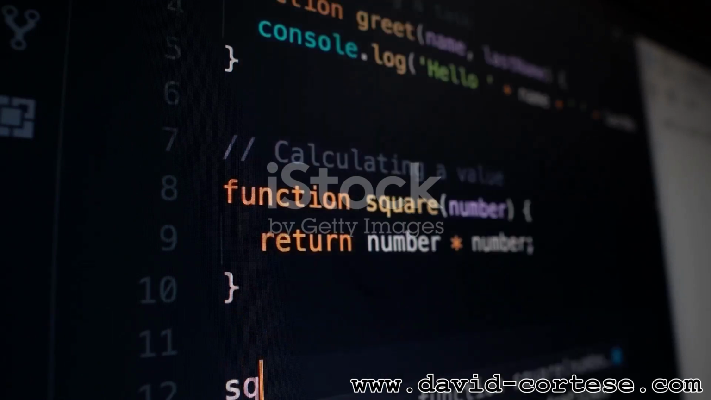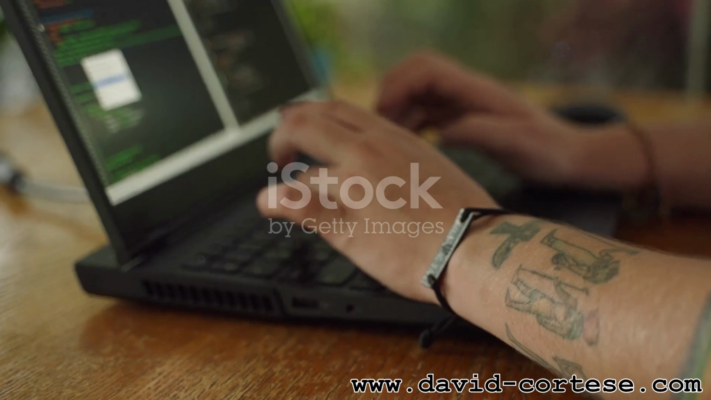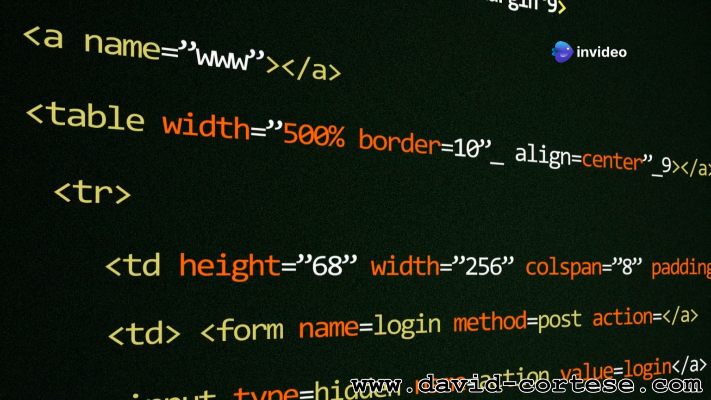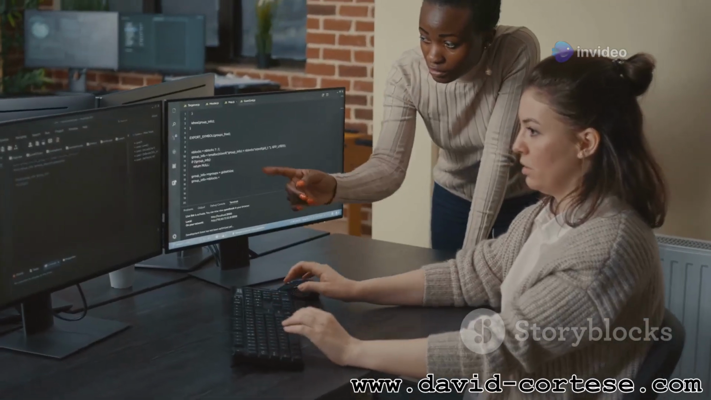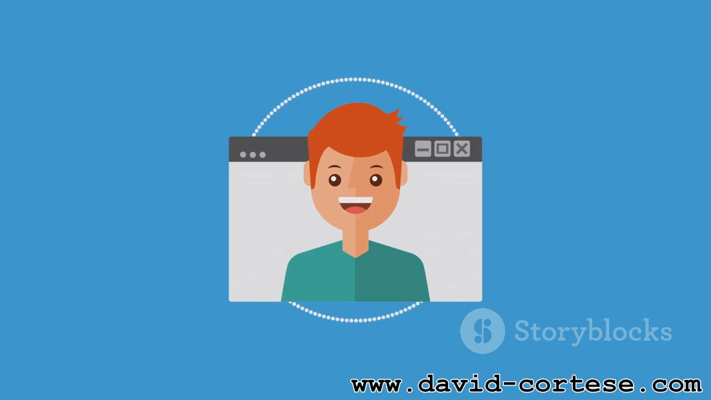Section 7, JavaScript, Adding Interactivity. JavaScript is a programming language that brings interactivity to your websites. While HTML provides the structure and CSS styles the appearance, JavaScript adds behavior and functionality. It allows you to create dynamic and engaging user experiences.